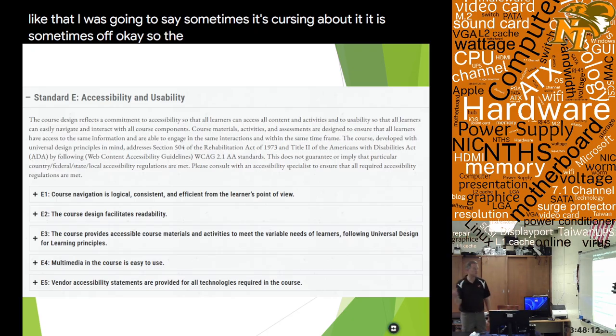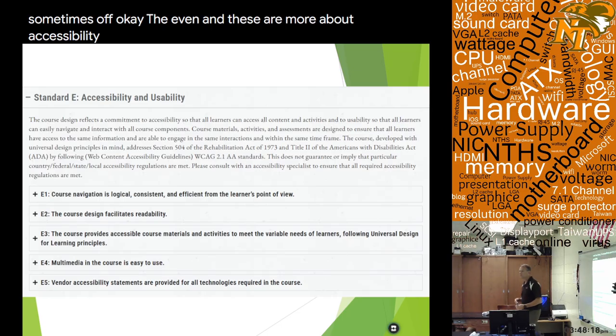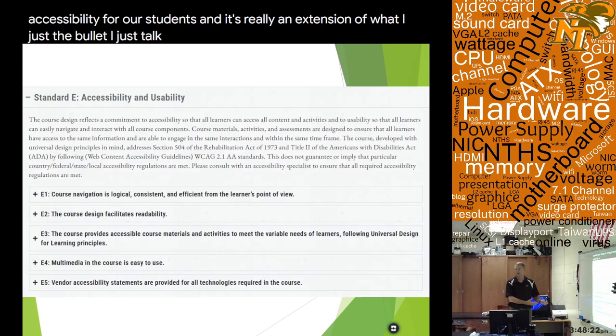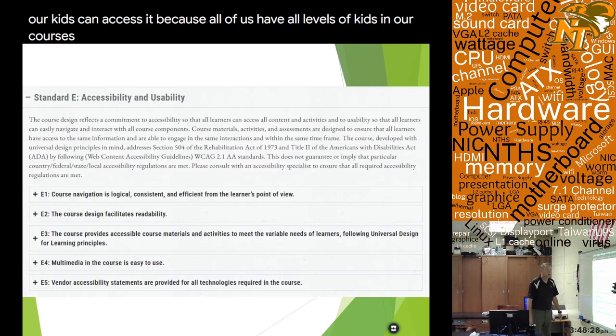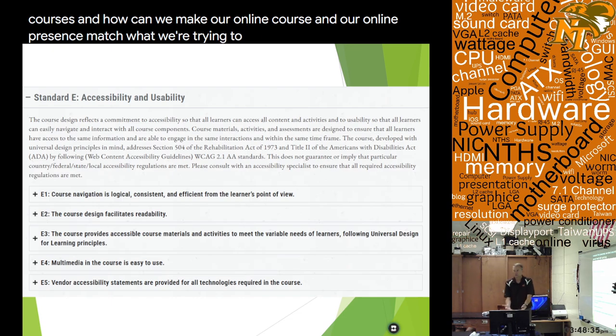The second set of standards that we're going to look at is not the C one, it's the E one. And these are more about accessibility for our students. It's really an extension of the bullet I just talked about, which is trying to make it so all of our kids can access it, because all of us have all levels of kids in our courses. How can we make our online course and our online presence match what we're trying to do in person?